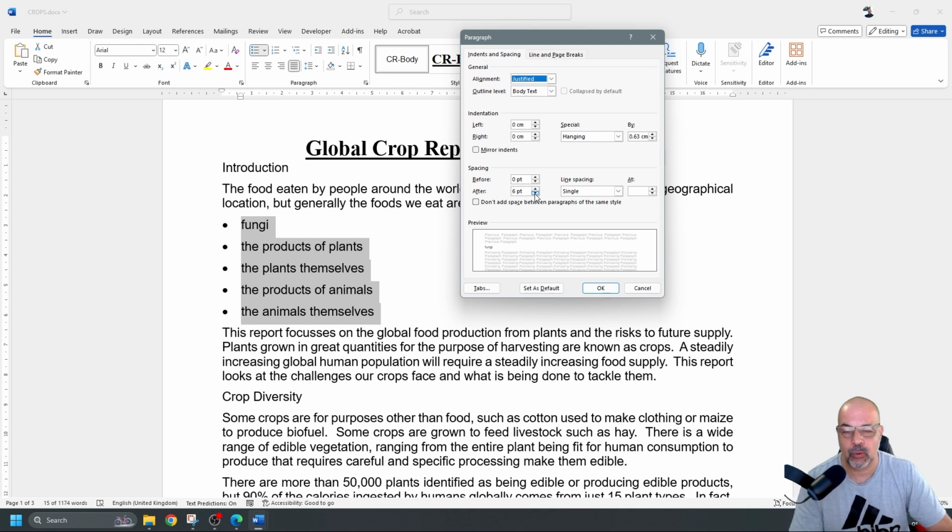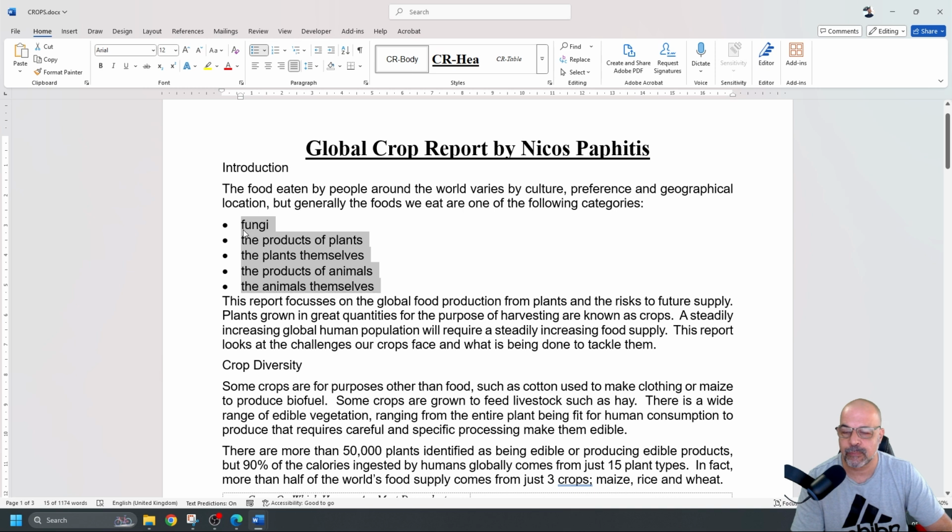Now, there's a couple of ways we're going to do the last one, but let's just do this to 0 so you can see what happens. Look at the space between each line as soon as I click on OK. You can see that space is now reduced down to 0 because it's single line spacing. But it does want a 6-point space after this last one. So they want a 6-point space between this line and the last item in the list.